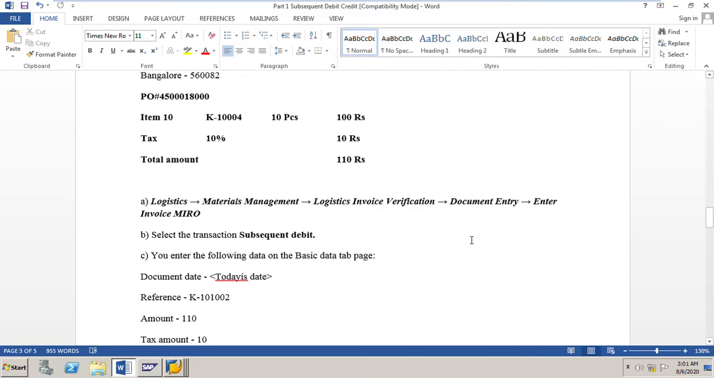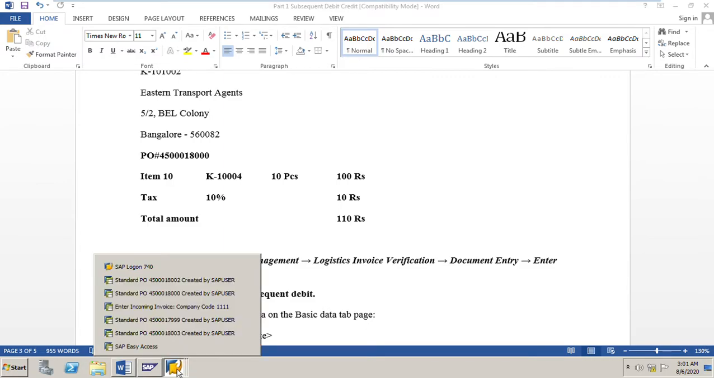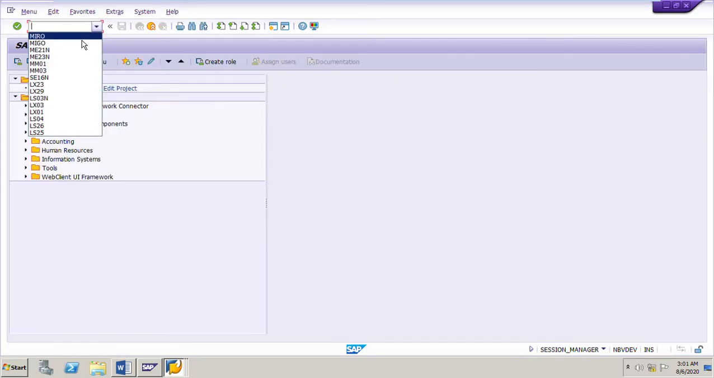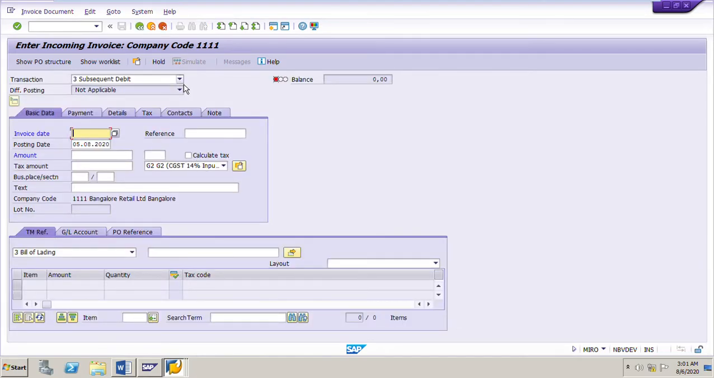Now we will go to SAP and go to the post invoice transaction MIRO and post this subsequent debit of 110 rupees, total amount including tax. I will go to SAP here. Okay, I am already in the MIRO transaction code here. If you want, I will start MIRO again. So here we will first select subsequent debit. Number 3, select subsequent debit.